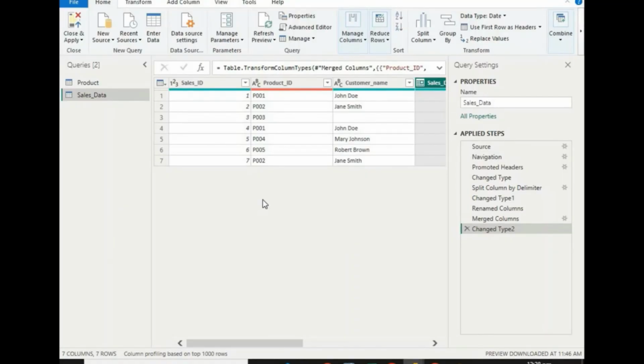So the next thing we are going to look at now is how to look at duplicate values in our data set. If you look at these applied steps, we changed a type. Okay, we split our columns by delimiter. We changed a type. We renamed a column. We merged a column. So these are all the steps we are able to do for now.